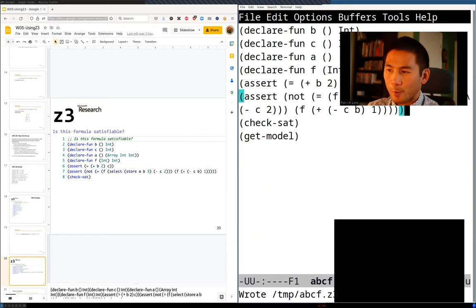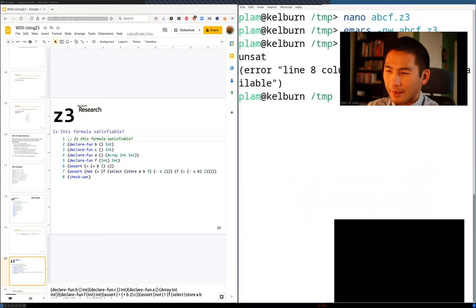All right, it says model is not available. Why is a model not available? Because it's unsatisfiable, right? You can't get a model because there is no model, and you can see it says unsat. So that's consistent with this being the same example as before, and we can see that it's unsatisfiable. Great, let's continue.